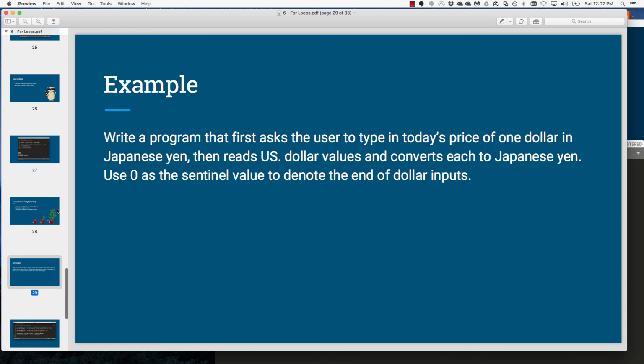So let's look at an example here real quick. Let's write a program that first asks the user to type in today's price of $1 in Japanese yen, and then reads the US dollars values and converts each to Japanese yen. And we'll use a 0 as the sentinel value to denote the end of dollar inputs, or basically we're done running the program at that point.